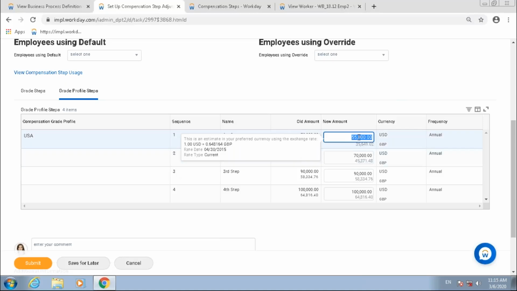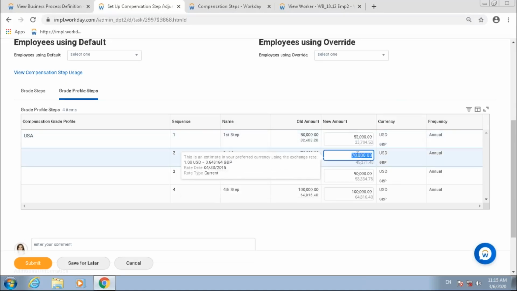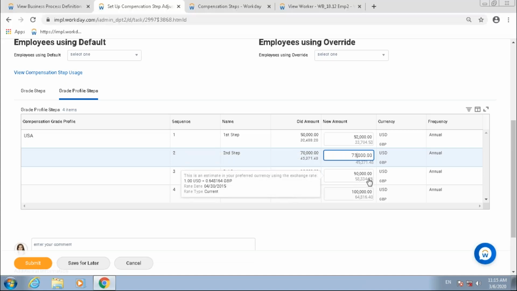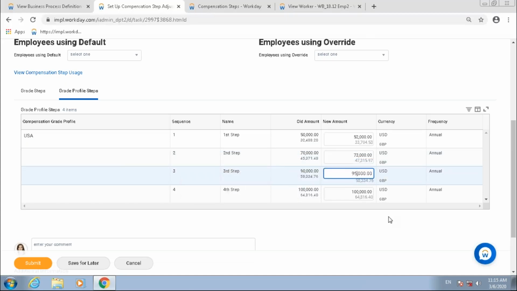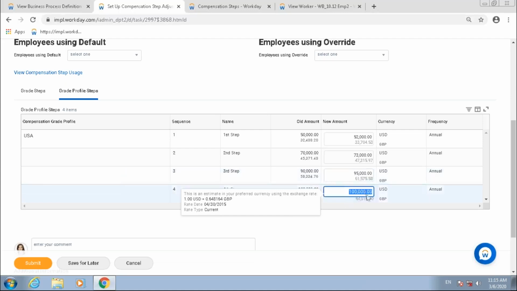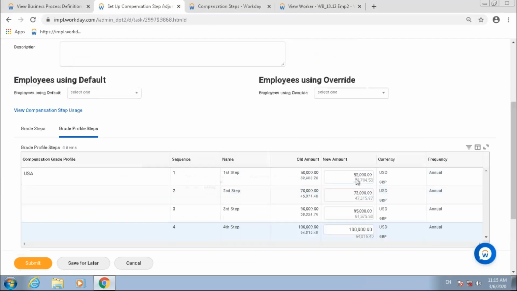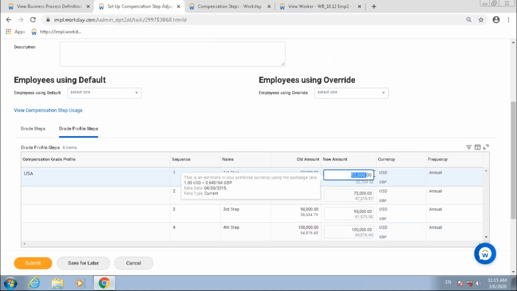Or maybe let's say 52,000, this be 73,000, and this is 95,000, and let this be 100,000 because we have defined the maximum amount on that grade profile to be 100,000. Okay, now the old amount was 50,000 and I'm incrementing it by 2,000, right, in this step, right? So there's a change of 2,000.